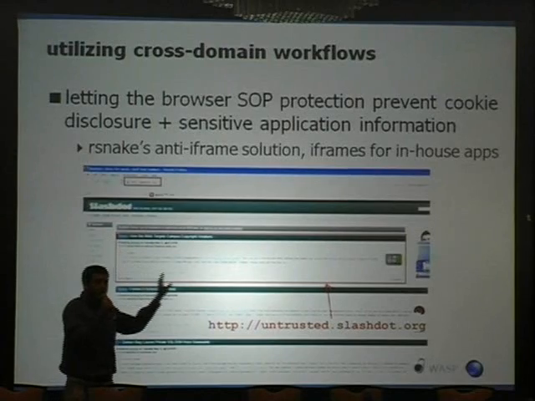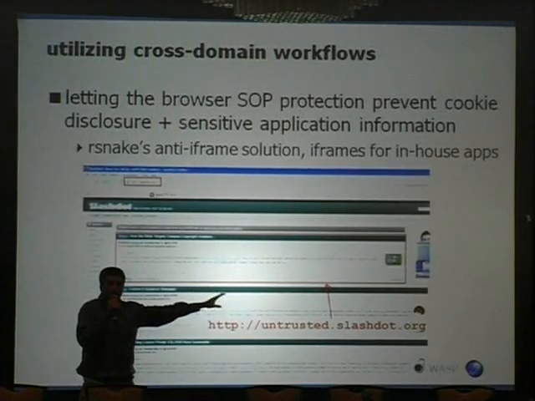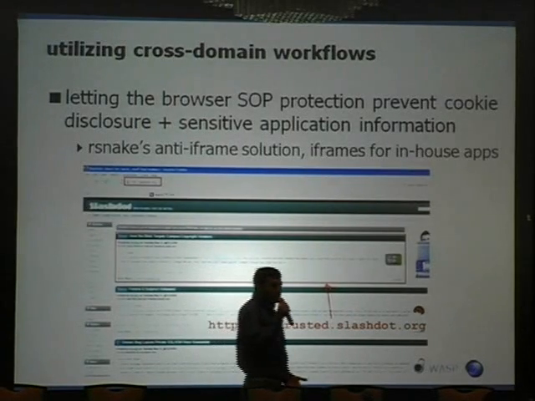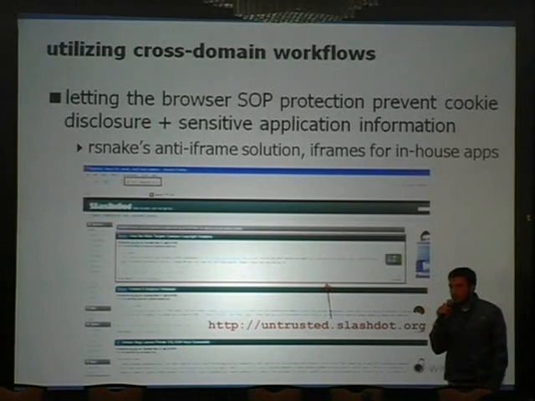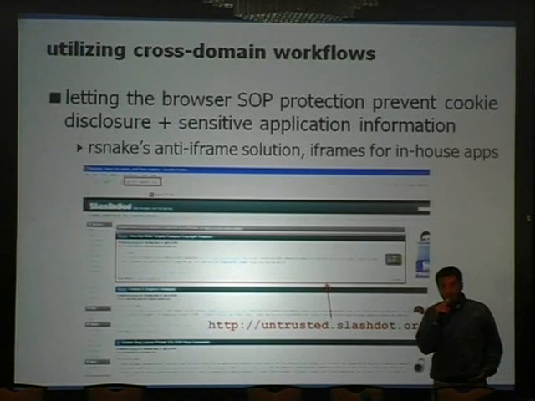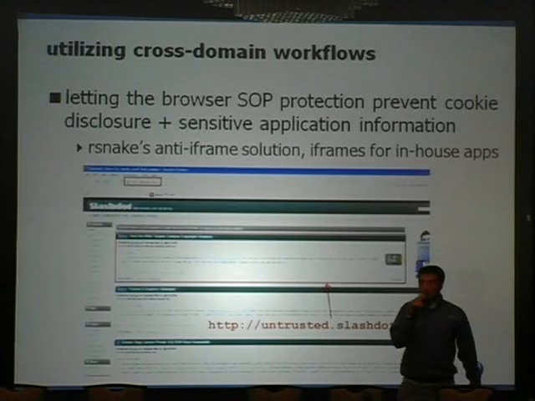Right? So if you want to display a user profile, you just display that user profile in untrusted.myspace.com. But there's all kinds of usability issues, and search engines punish you for using iframes, and there's all kinds of other iframe usability problems. So people don't generally use this, but if you have maybe an internal application or you control the environment, maybe you can consider using some of these cross-domain workflows.